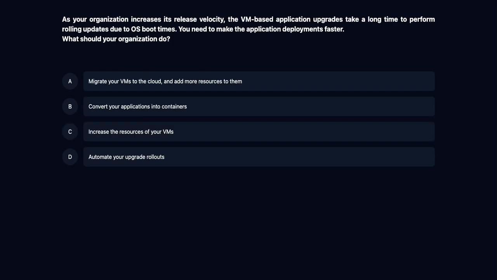As your organization increases its release velocity, the VM-based application upgrades take a long time to perform rolling updates due to OS boot times. You need to make the application deployments faster. What should your organization do? A. Migrate your VMs to the cloud and add more resources to them. B. Convert your applications into containers. C. Increase the resources of your VMs. D. Automate your upgrade rollouts.